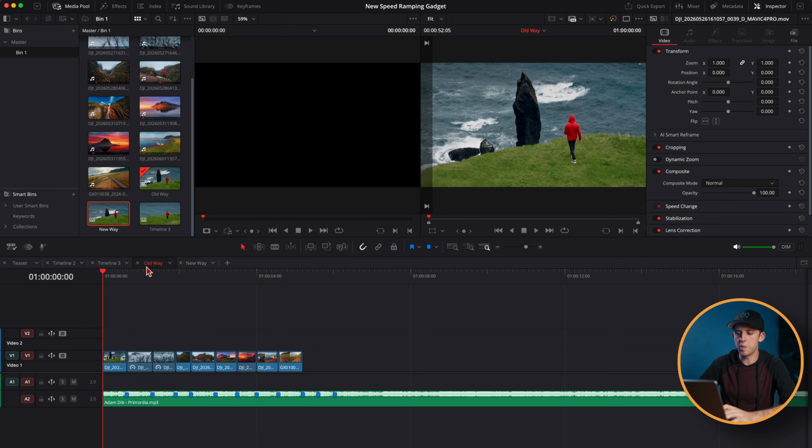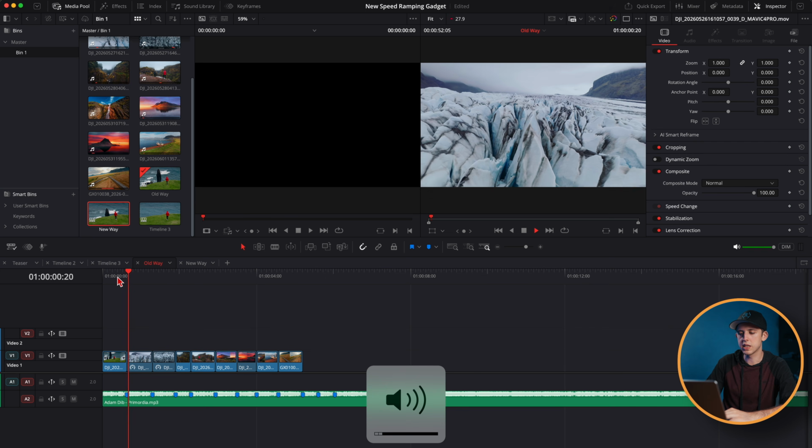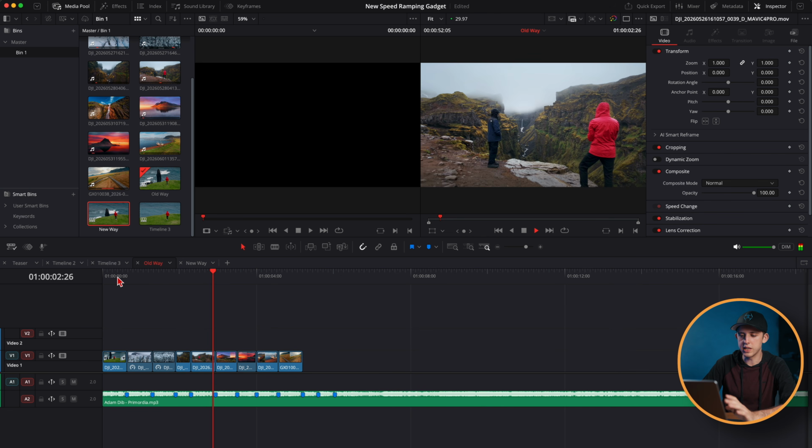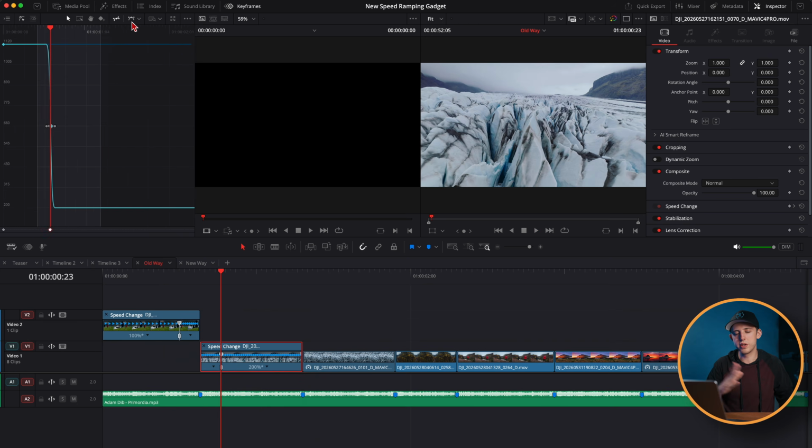So finally, just a little demo of doing it here on some actual shots. I've got a nice little fast-paced cut sequence here that I want to add speed ramps to. So first of all, I'm going to do this the old way, see how long that takes, and then do it the new way. And I'll just speed up the old way so you guys don't have to sit through it.